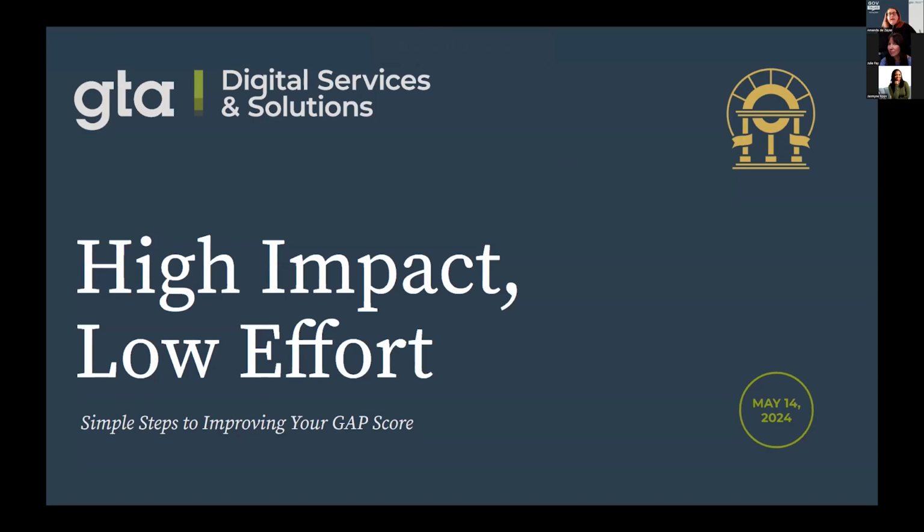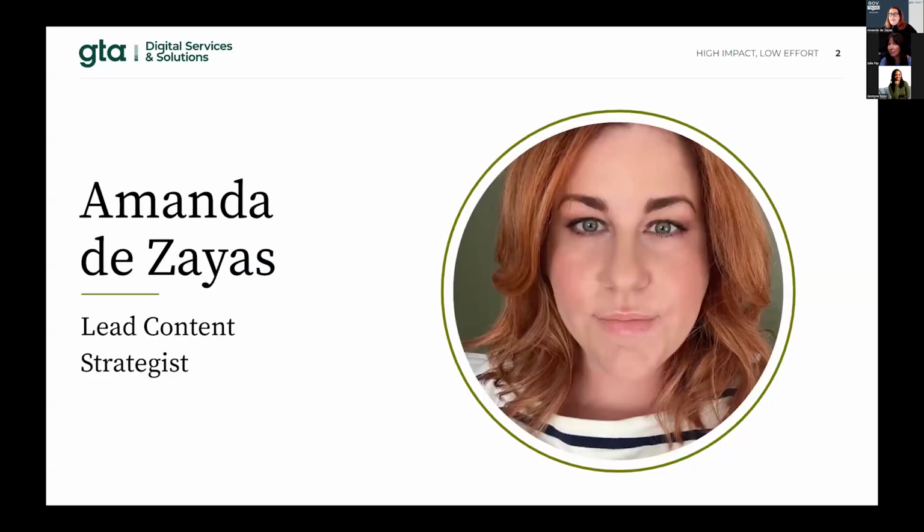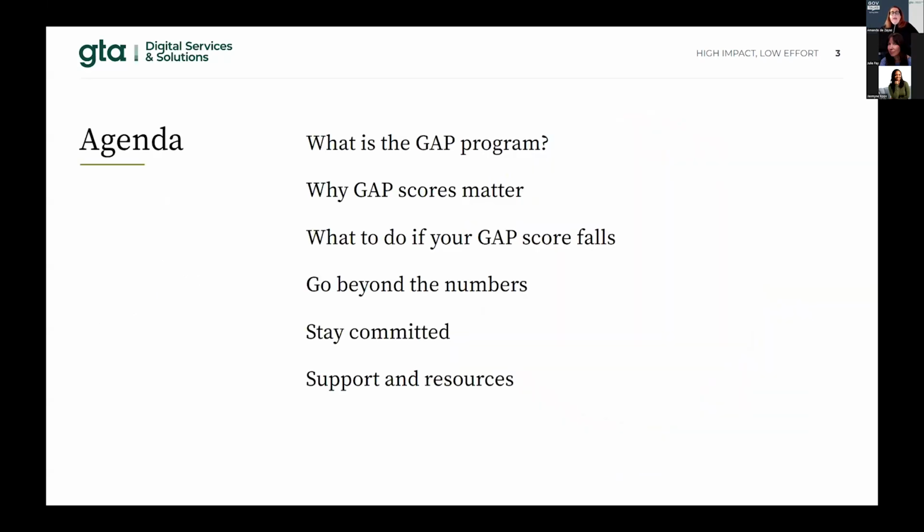Introduction. As Jan said, I will be discussing some simple ways that you can improve your GAP score. And again, I'm Amanda Zayas. I'm a lead content strategist on GOVTA's Digital Services and Solutions team. A big part of my job is to partner with agencies to improve overall user experience. Here's just a quick look at what we'll cover today. We'll talk about what the GAP score actually is, how it's determined, and what you can do to improve yours.